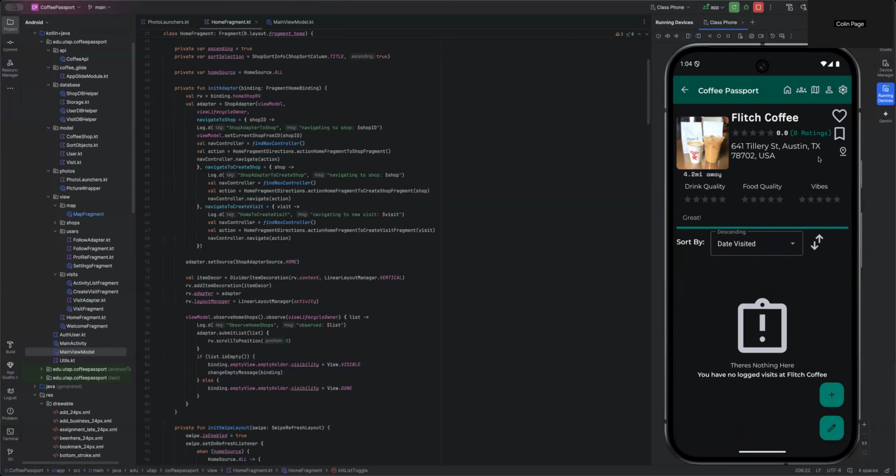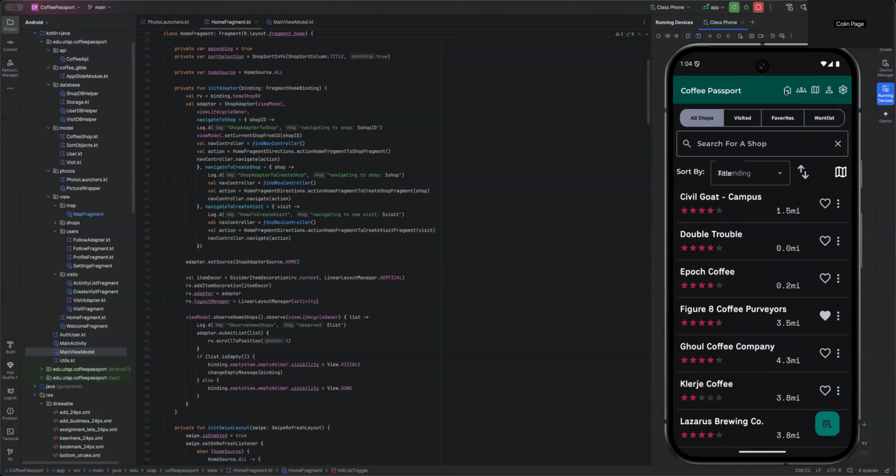There are no visits, but we can see that we can add or remove that shop from our favorites and want list. We can see that it's already calculated that it's 4.2 miles away. We could log a visit, and because we are the creator of this shop, we have a floating button to edit it. But if we were not the creator of the shop, we would not be able to see this button.